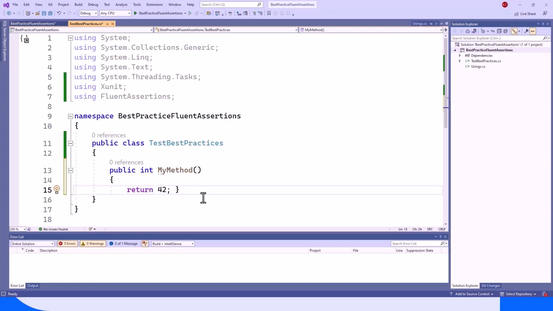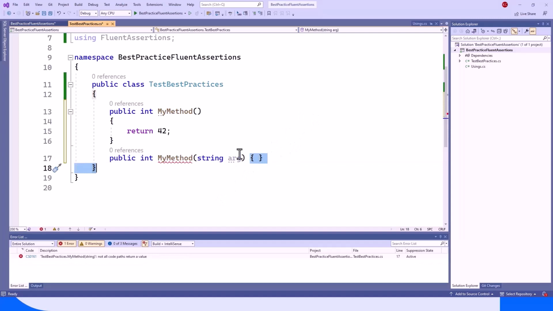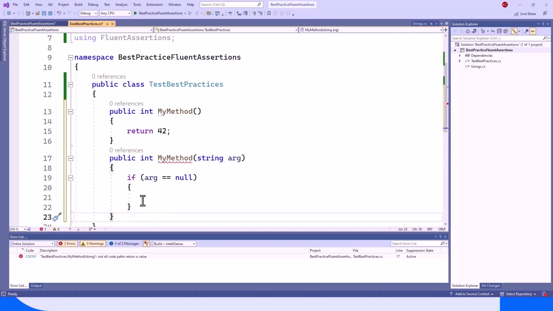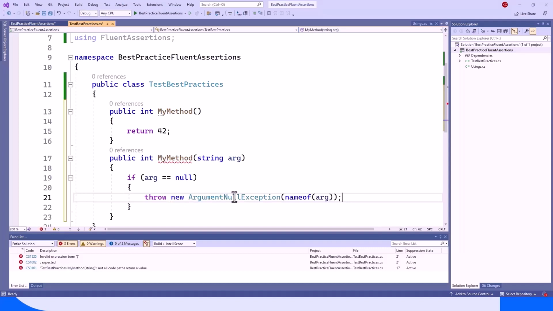we have used. And then there is another int my method with a different argument, that is an overload of my method, again with a different signature, which is permitted in object-oriented C#. It accepts an argument, which is a string, and throws new ArgumentNullException with nameof(arg). So it has already completed this part of the code for me.